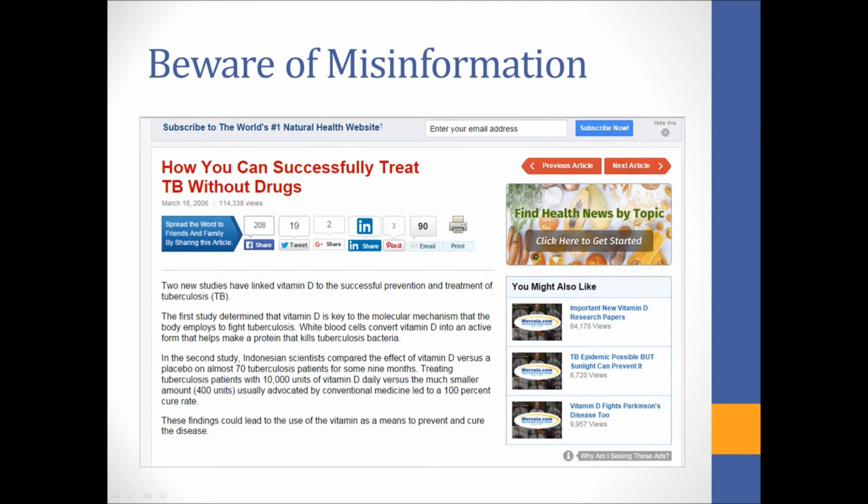People like to do their own research. We live in an era where people Google their symptoms before they even go to the doctor. And then they go to the doctor, they get diagnosed with something, and then when they go home, they Google their diagnosis. But it's important to be aware of misinformation. There is a lot of information out there. Some of it is good and true, and some of it is bad and untrue.